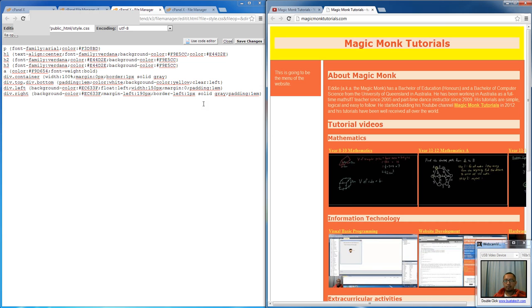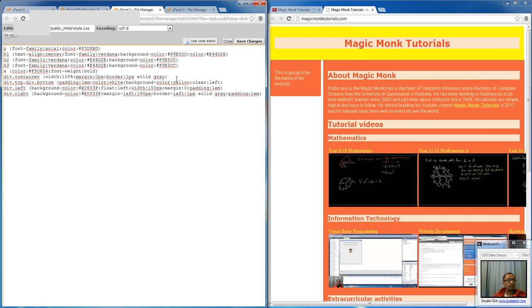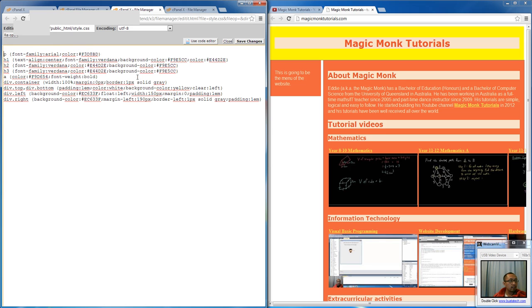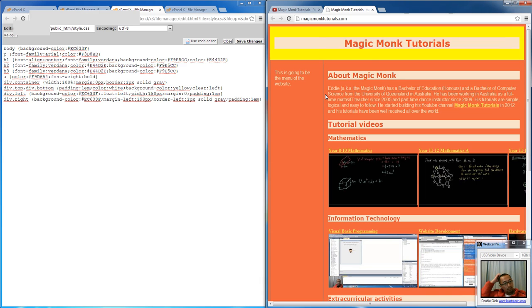Actually, that kind of makes it a bit funny because the orange stops here. I'm just gonna put it back for now before I can think of a solution. So body background color is this. Just save that. Refresh. Okay, so there is yellow in it.